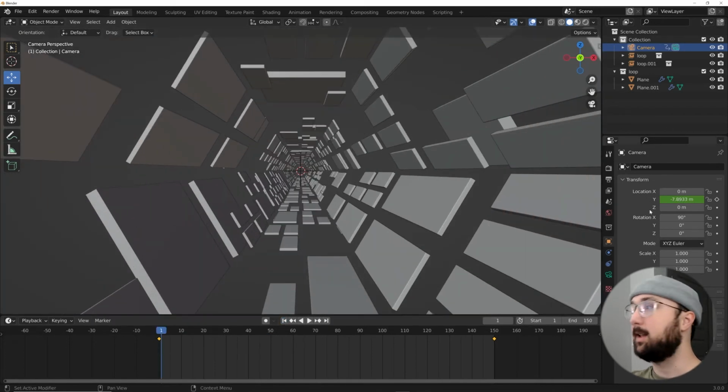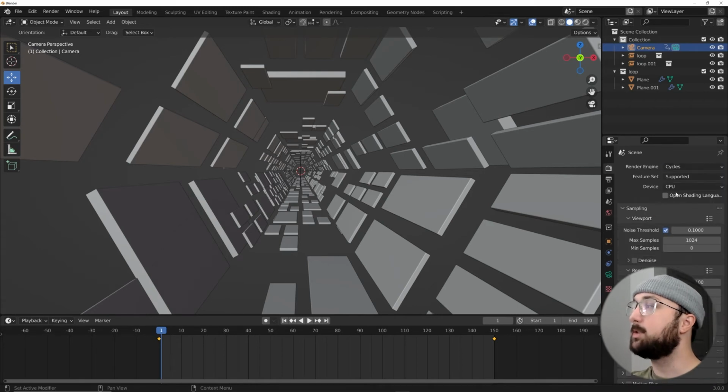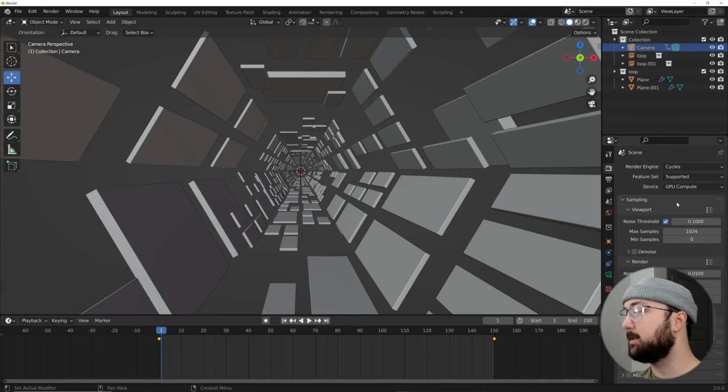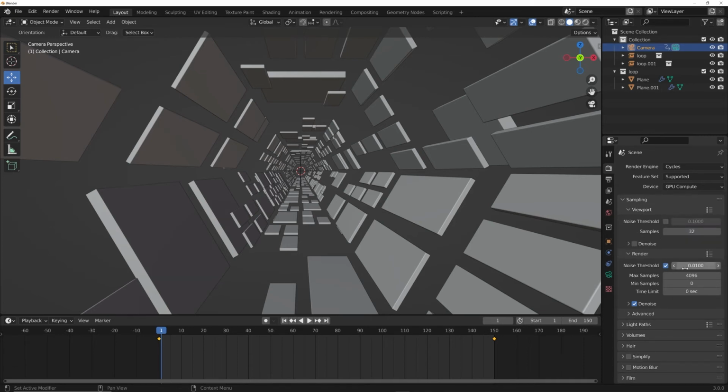Now let's go ahead and light and shade this. So for my viewport, I'm going to use Cycles for this. You can use Eevee if you'd like. It's going to look a little bit different, but you can still follow along. So here on my viewport samples, I'm going to go to 32 so I don't get overloaded. Turn off that noise threshold. And then for my end samples, I'm going to do 500.